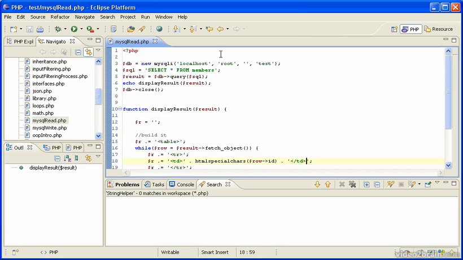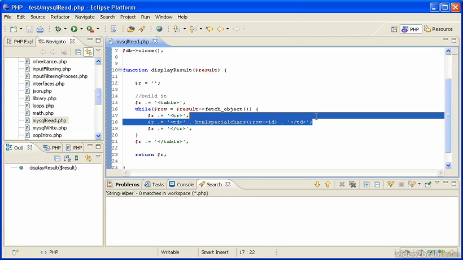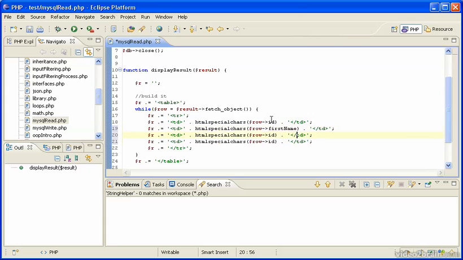So the reason why I put HTML special characters around it is just good programming practice, because you don't know for 100% certainty what is coming from your database, and htmlspecialchars encodes the dangerous characters that could script in your program. So it's just good programming practice to always do that. Of course, you're probably not going to have any dangerous data from ID, but maybe from first name, you never know. And then we have here last name, and then we have here score.